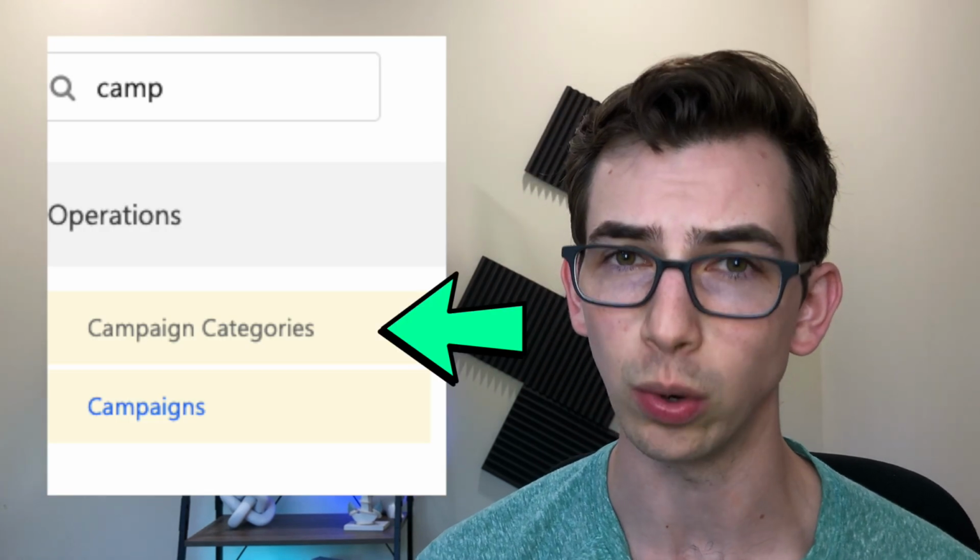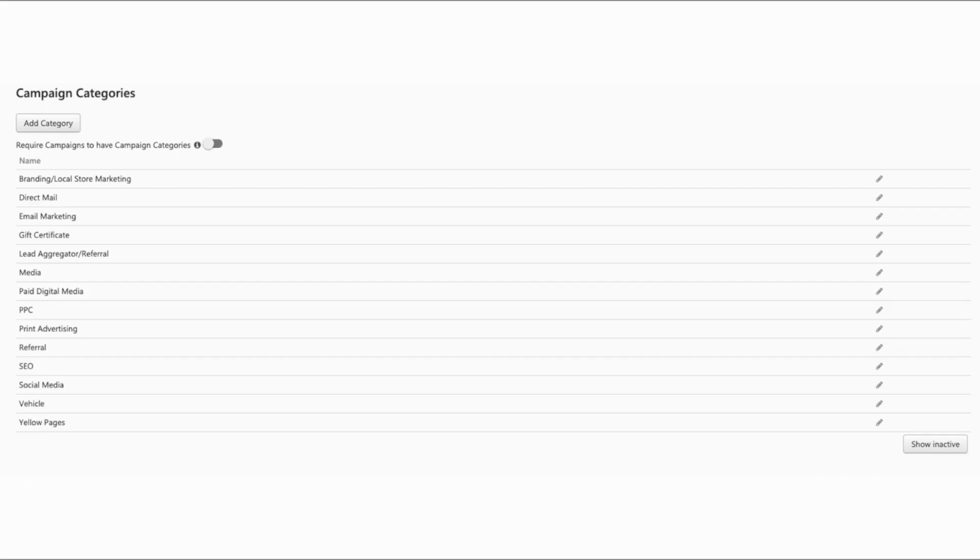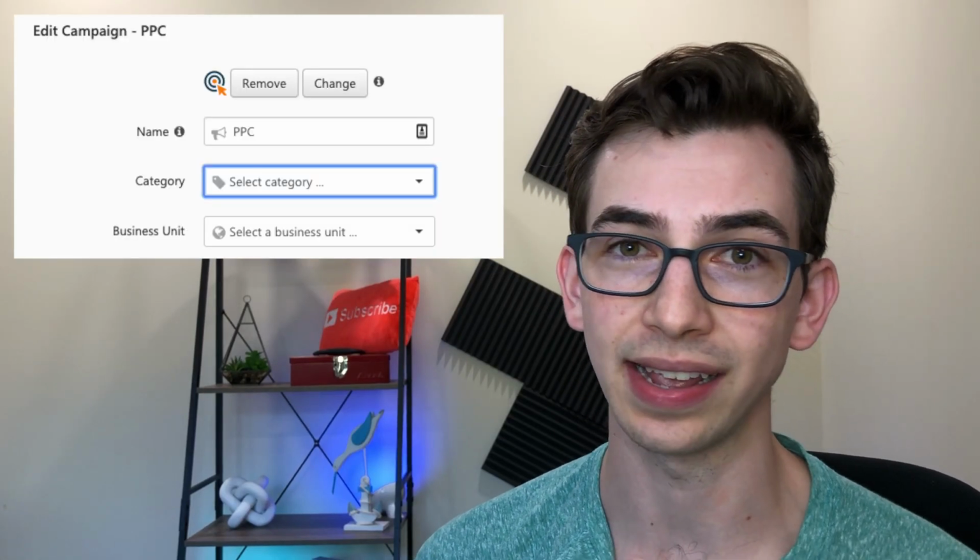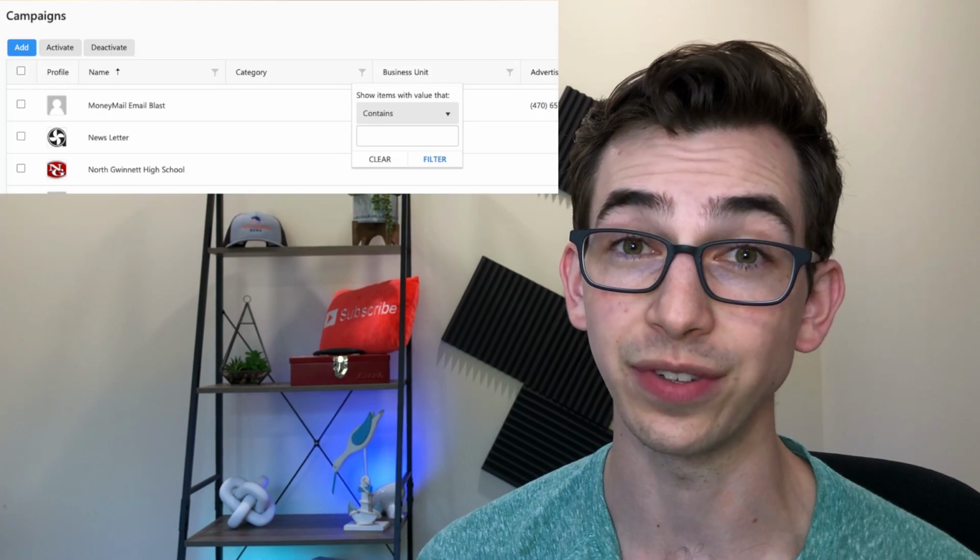So in the settings now, there's campaigns and there's also campaign categories. That's a new section. So you can go in there, you can edit the names, there's pre-populated categories, which you can edit there. And there's also an option to require every campaign to have a campaign category. So then back in the campaign section of the settings, you can go into each campaign and assign it a category, and then you'll see those separated and you can filter them.